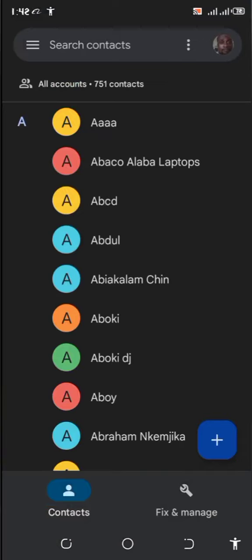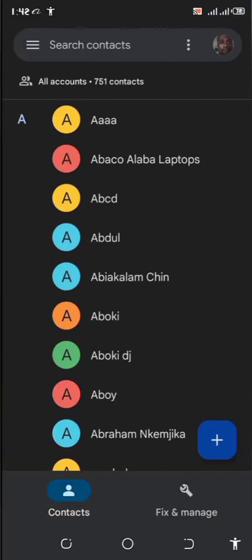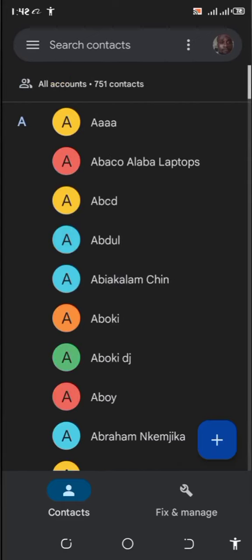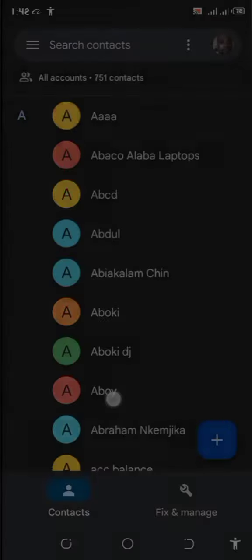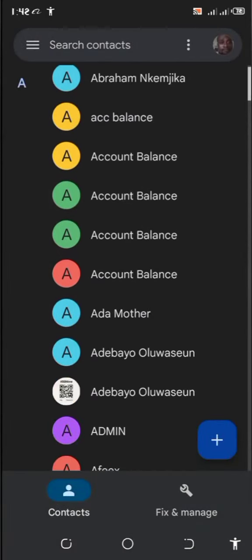So it has shown all the contacts that are already on my phone. Now, these contacts are all on my Google account. It means that when you save, it will remain permanent on the cloud. So anytime, any day you want, you can retrieve them.